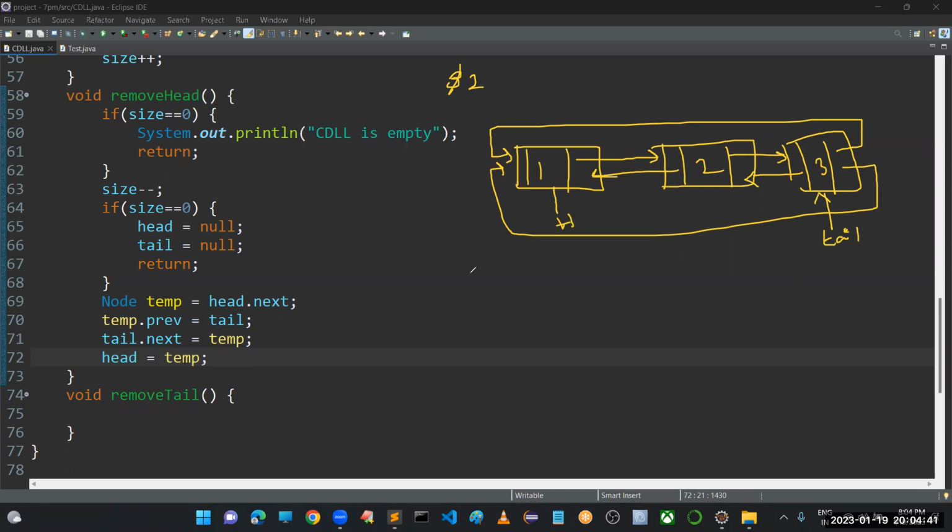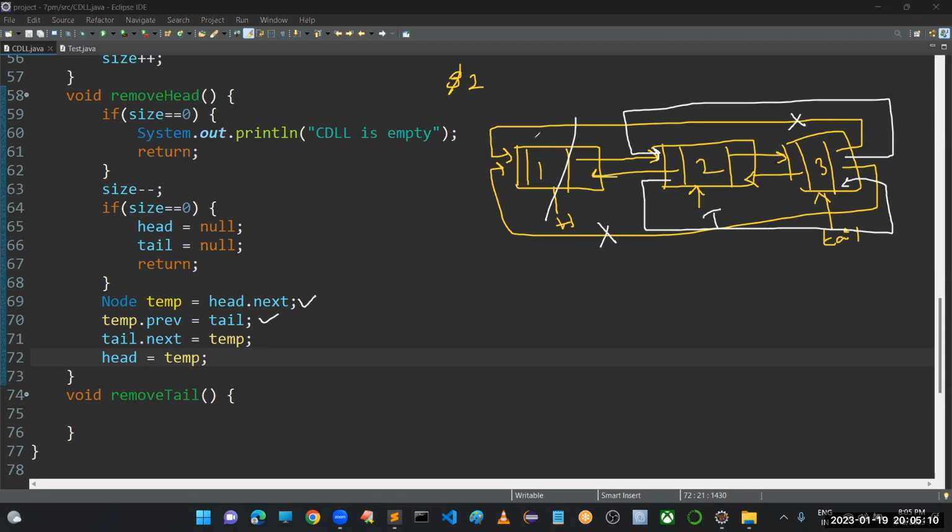This is the head. So temp is equal to head dot next. That means this will become the temp node. Temp dot previous, that means this one is equal to tail, so that we remove this link. Then tail dot next, this is the tail, right? Its next field will become temp. That means we deleted this link also. So by default, this node is gone and this will become the head. Like this, we are going to do it.